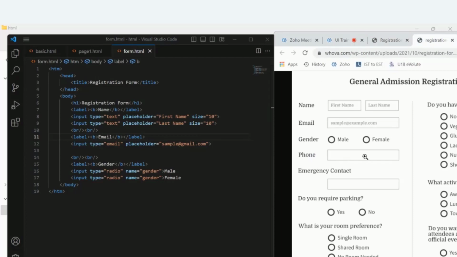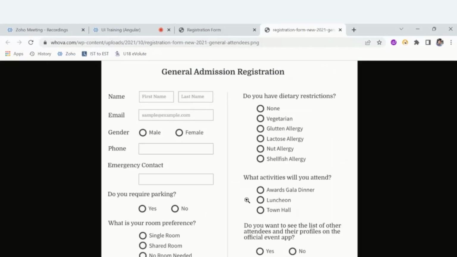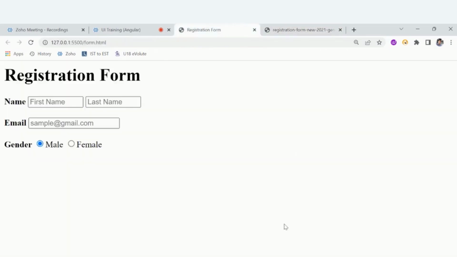Next thing is we have phone number, which is also fine. This is a normal text box. So I don't think there is any special thing in this form. So all radio buttons, right? This is fine. What I need to explain next is how you create a checkbox.